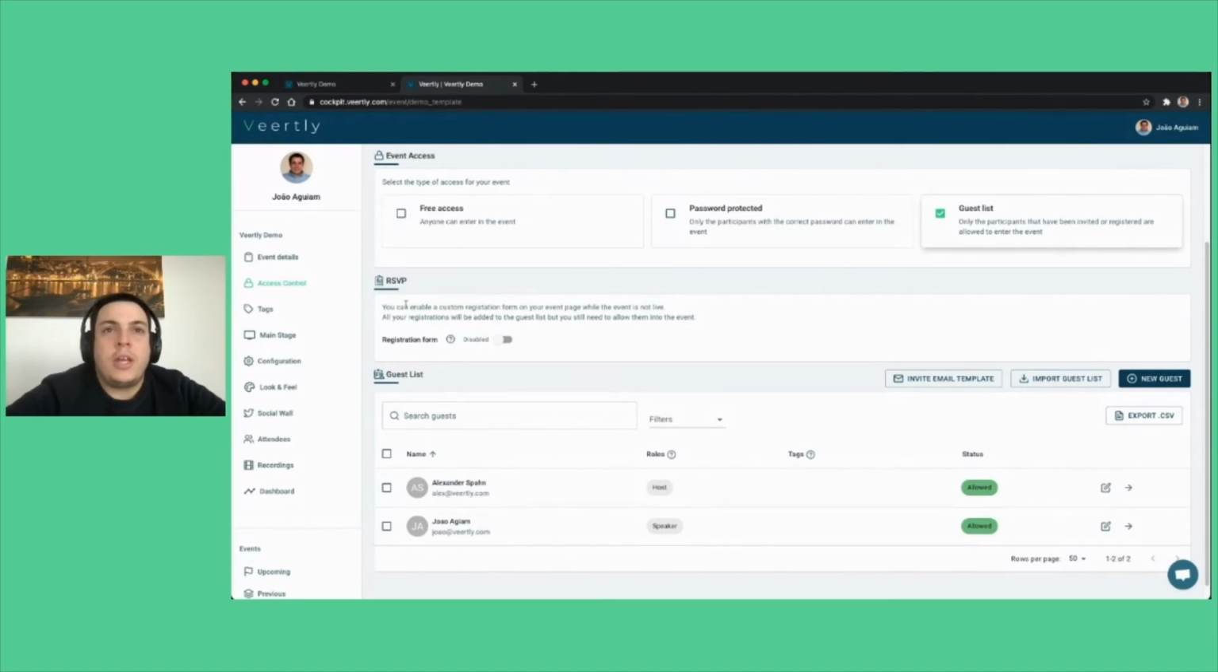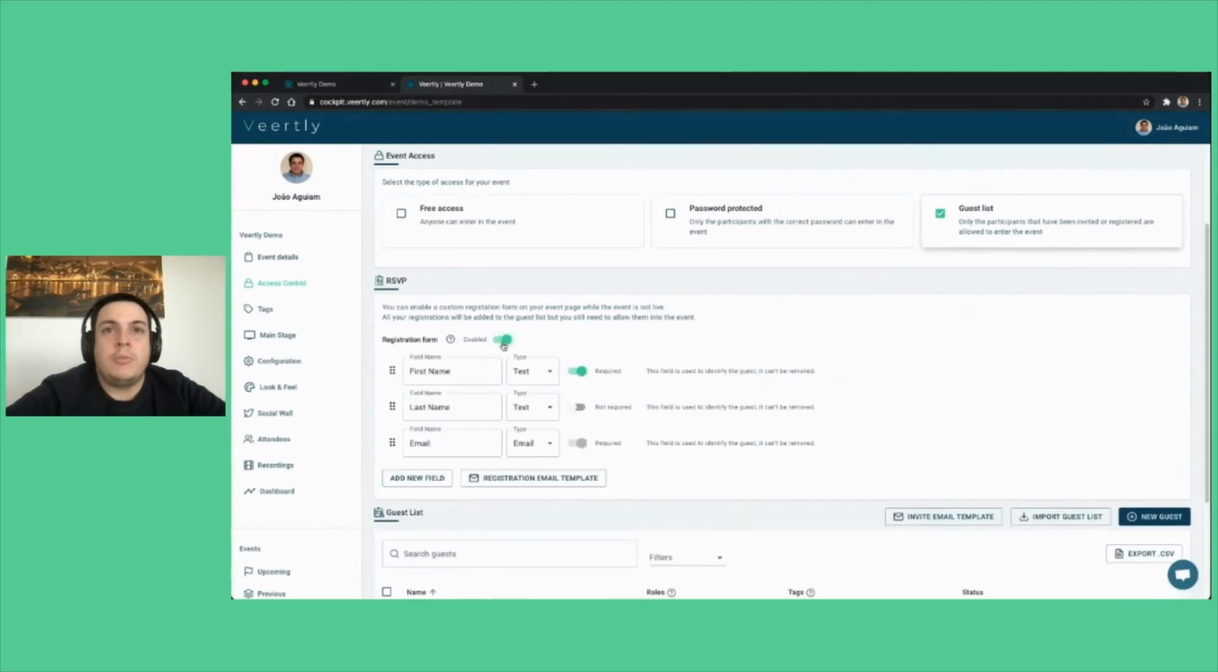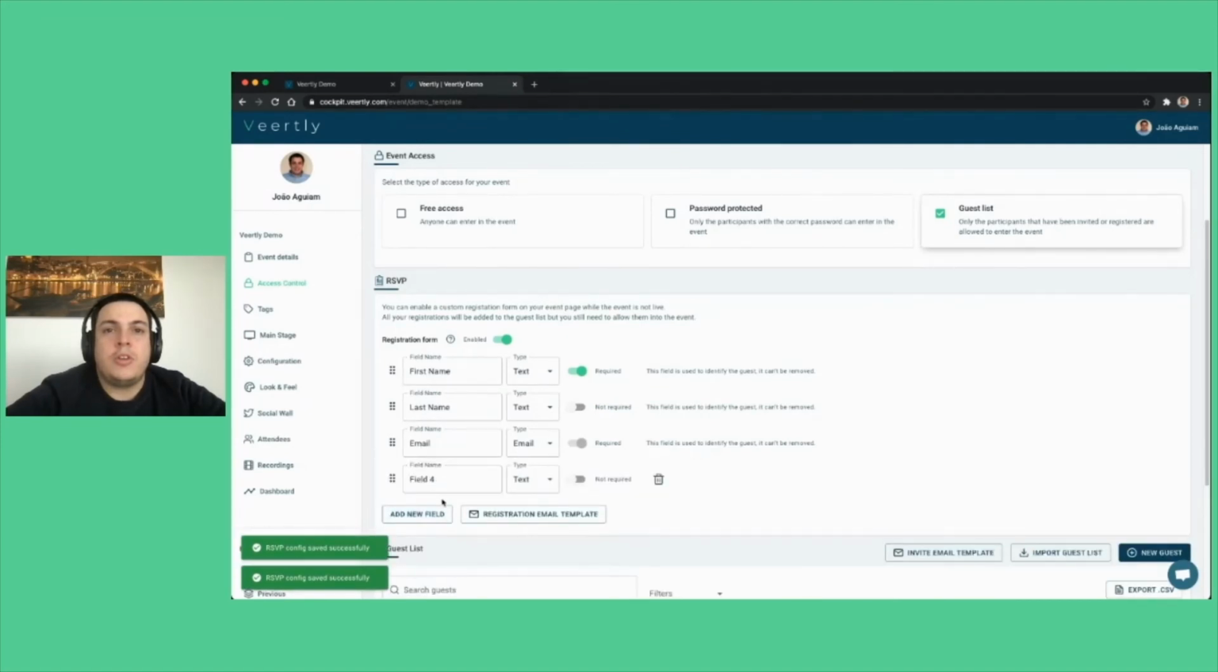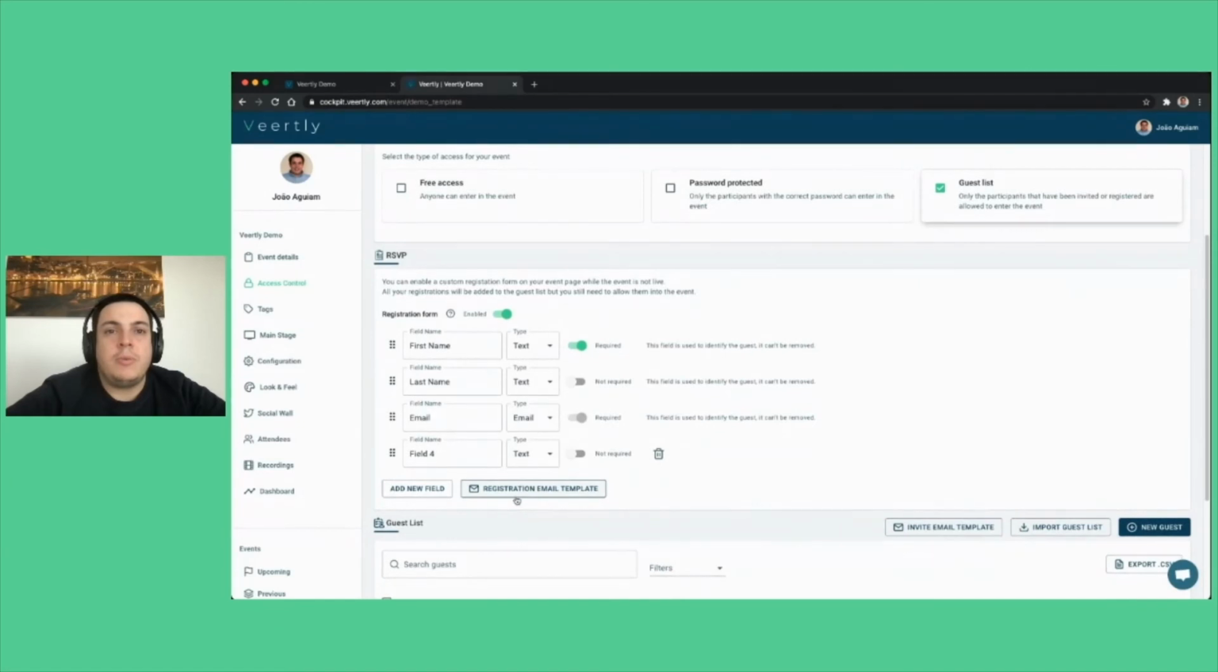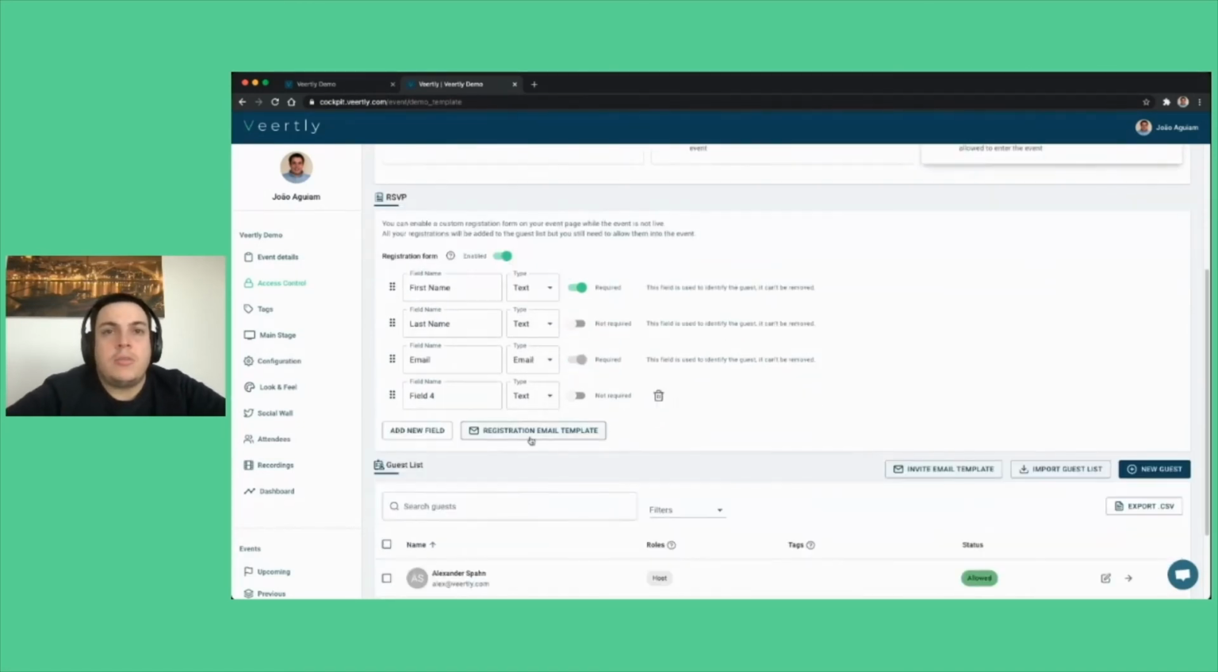Or you can also add a registration page to your event. You simply need to click enable the registration page. You can add more fields and change it as you wish for your registration form. This will be shown before the event is live for your attendees on the event page. You can also configure and customize the registration email template. When the participants register, they will receive this email, and you can customize it to your needs.